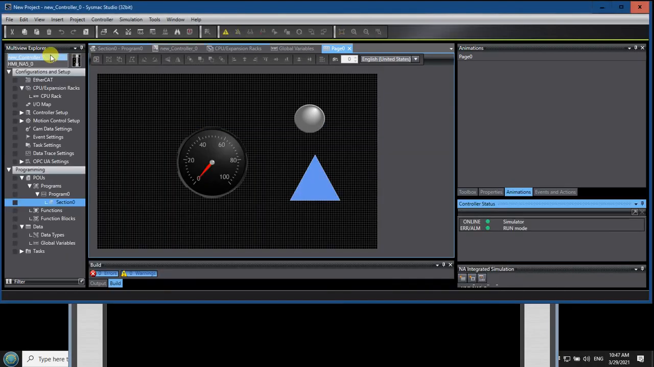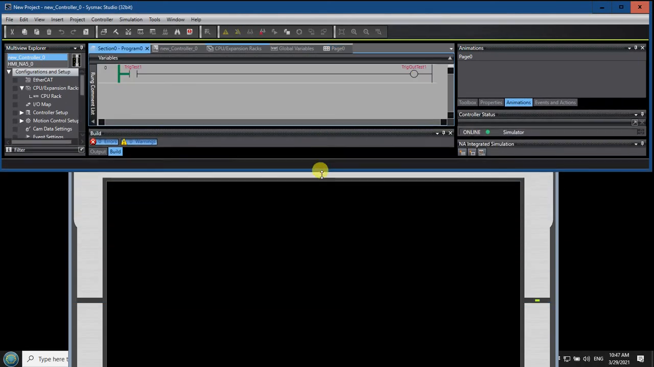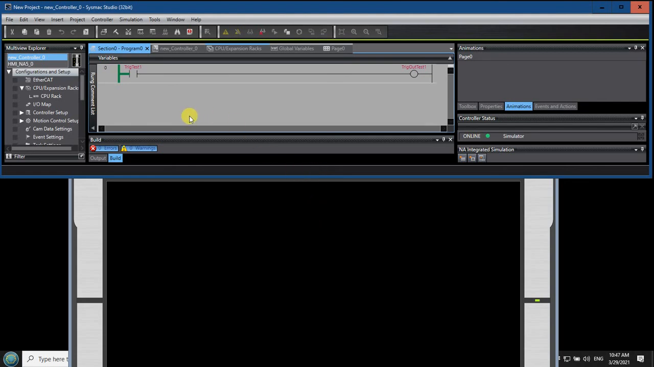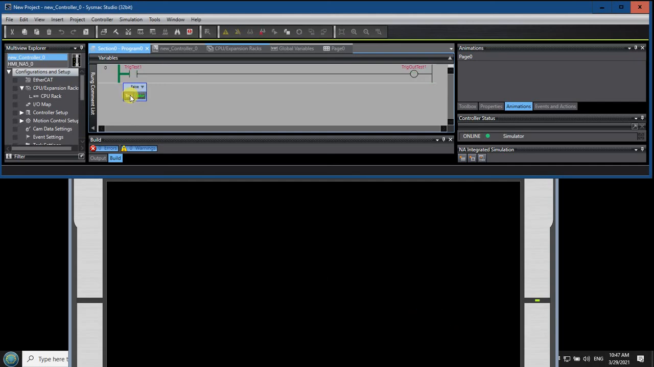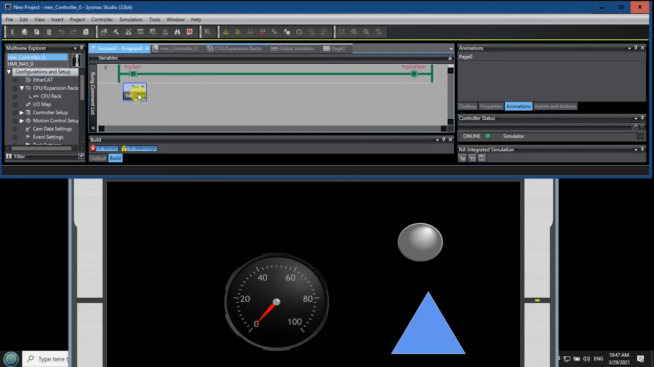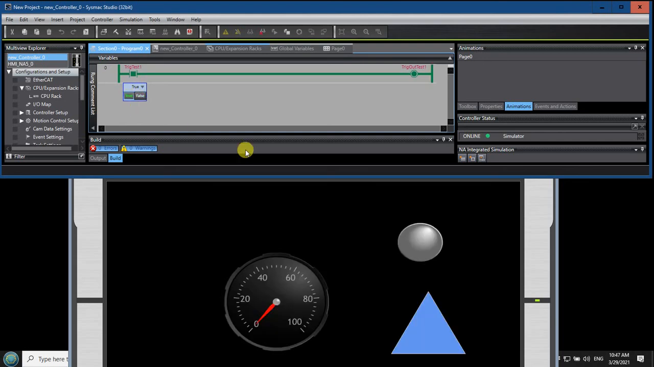Let's verify that. Let's go to the controller, go to the ladder, zoom that up so we can see most of the screen there, and now let's turn it on. Boom. So we're now controlling the visibility using the animation option. We're controlling the visibility of those objects.